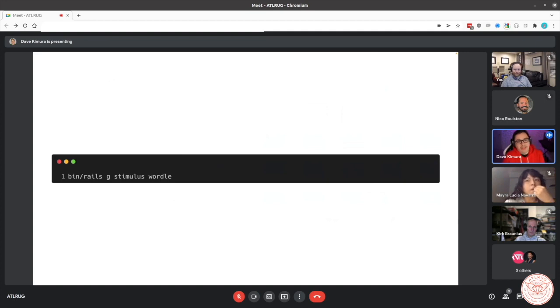Once you have the stimulus controller created, you will have app, JavaScript, controllers, and then a Wordle controller file. Within that file, we'll get to in a few minutes, that's where we're going to put all of the business logic around this game. However, we do need to update the HTML to then consume it.